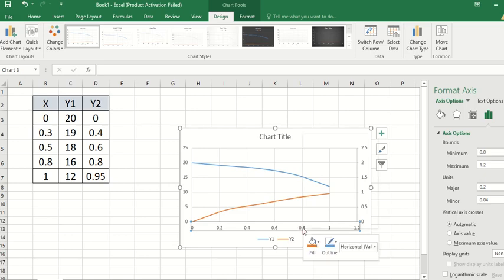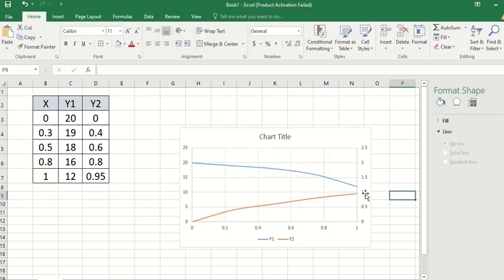And in the x-axis also you can change the limit. So in my case, I will change the limit to 1, and you can see now that both curves are represented properly. You can easily see the y1 and y2.